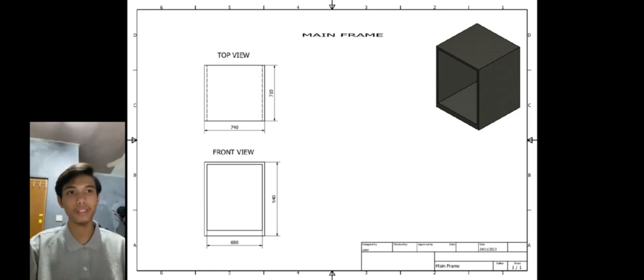On my part, I'm going to present the 2D drawing of each part of our washing machine. The first part is the main frame. As you can see, the length from side to side from the top view is 740 millimeters, and the length from back to front is 710 millimeters. From the front view, the height of the main frame from top to bottom is 940 millimeters. The main frame of the washing machine serves as the body of the machine and as a support for other machine components.